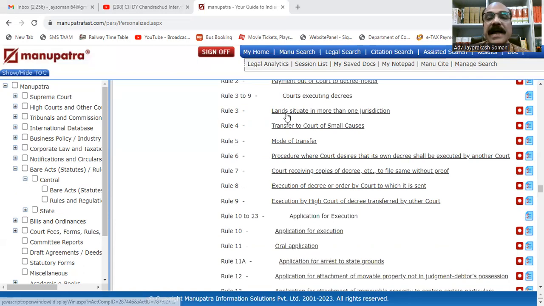Rule 3, land situated in more than one jurisdiction. Rule 4, transfer to court of small causes. Rule 5, mode of transfer. Rule 6, procedure where court desires that its own decree shall be executed by another court.